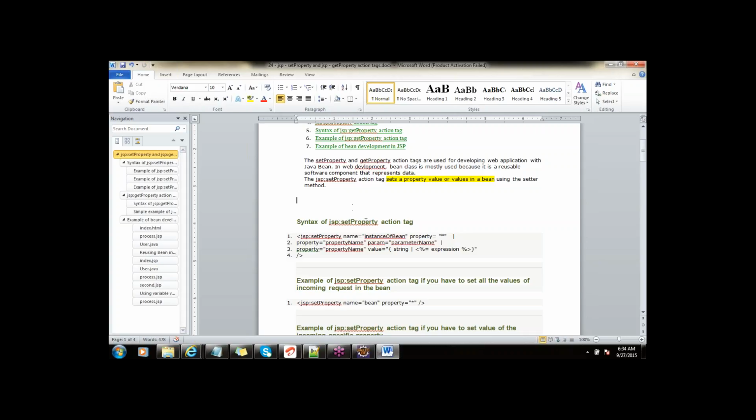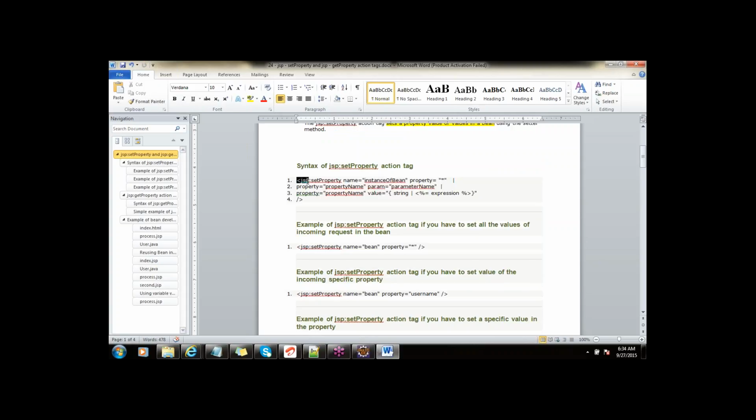And how to use it? jsp:setProperty name. This name is nothing but the ID you gave, some value, EMP. For employee, EMP is the ID I told you, right? With jsp:useBean, this name should be that EMP. The property, either you can represent a star or the property name. If you represent a star, it means you are setting all the properties at once.